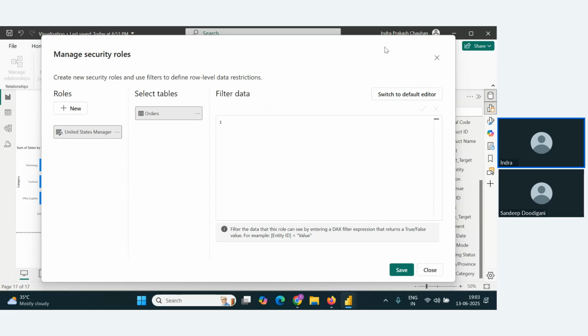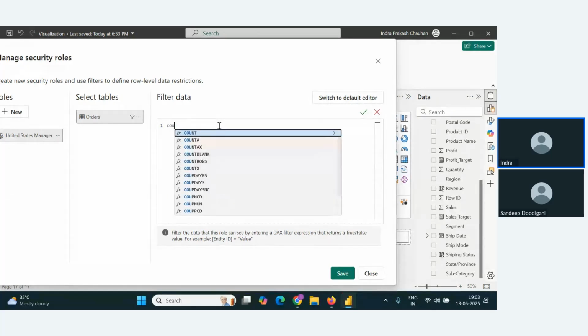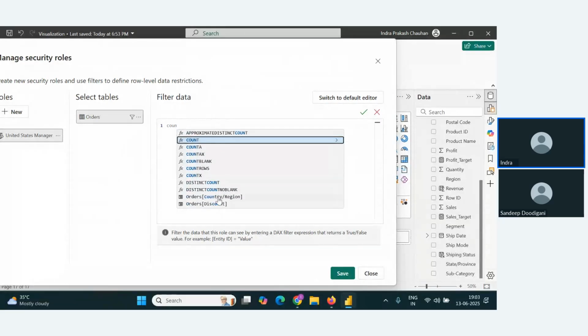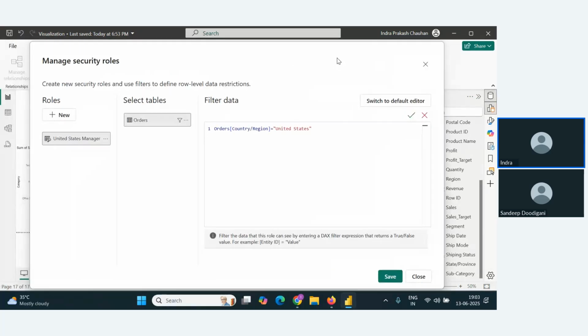In my table, the name of the country field is Orders country region. It is equal to United States. Close it. This is one filter applied. I'll add another one.